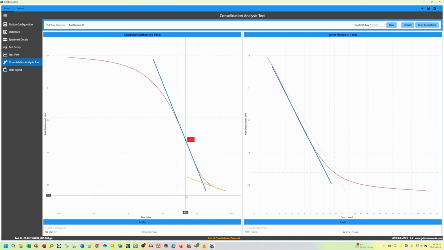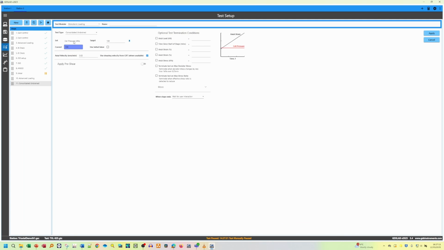For relevant test types, such as Triaxial and Shearbox, the system will also calculate an appropriate rate of strain. This can then be used in subsequent monotonic loading stages. So then, as you can see in this monotonic loading stage block, I've got axial velocity that I've set at 0.02, and then I have the option to use shearing velocity from the CAT tool where applicable, and that's a tick box. So if I tick that, it will then use the shearing velocity from the CAT tool.